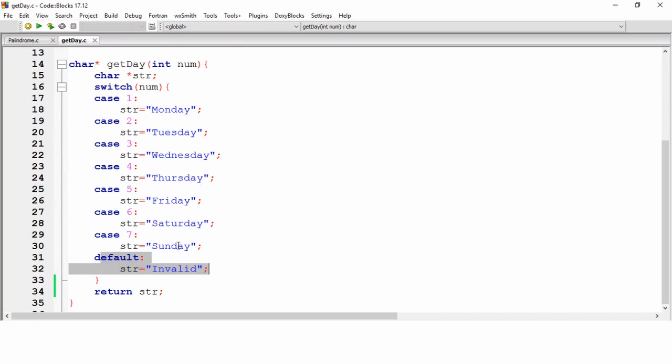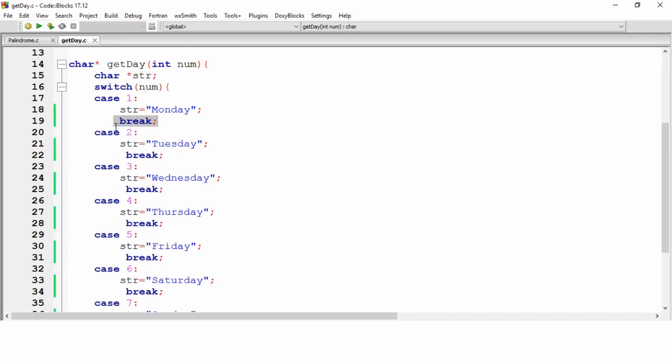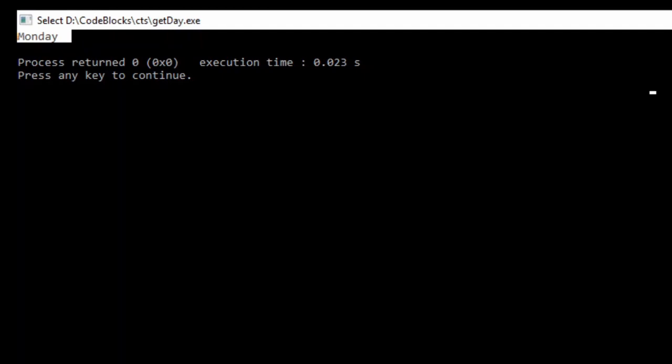And because of this, we will not get the desired output. So for correcting that problem, we will have to put a break statement after each case. Now after putting break, if I execute this code, you can see we are getting the output Monday because the value of num was 1.